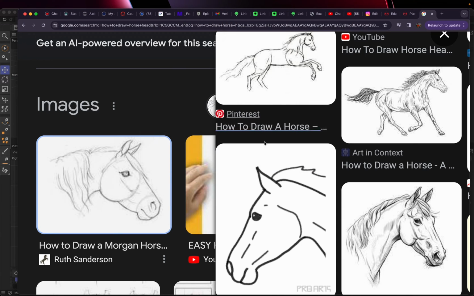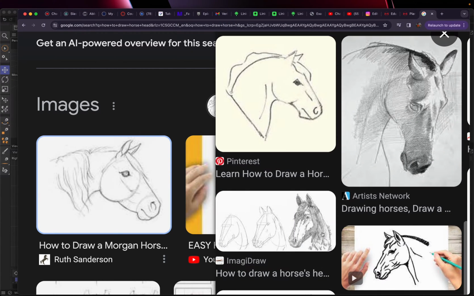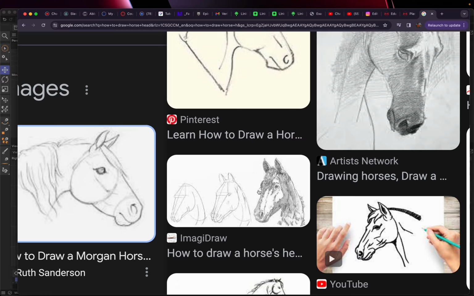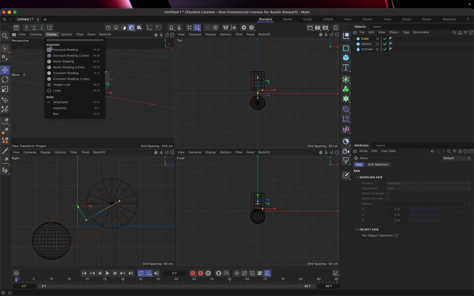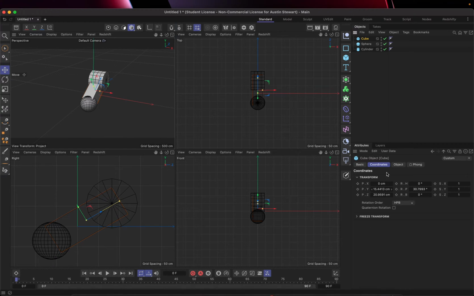All right, if we look back at the horse references, specifically these, I don't think I can zoom in much more on this, and I don't really want to click on it. But you can see it kind of tapers in, fans out at the eyes, and tapers back in again. And there's this nice center line down here, and that's something I might want to keep in mind as I'm modeling this. So I'm going to display Gouraud shading lines. I'm going to go to my cube and select it again so I have the settings up.